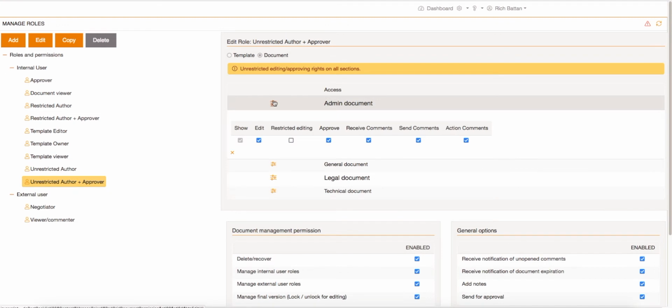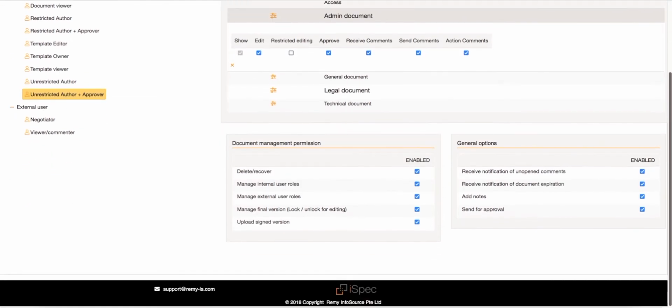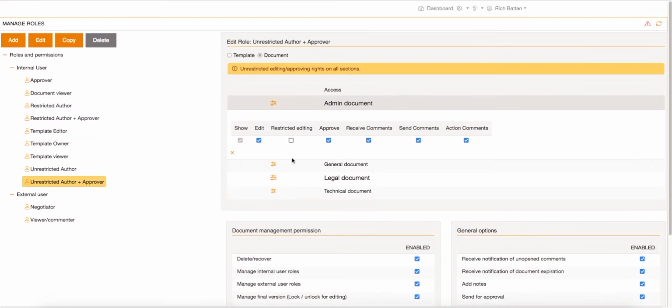The user roles are split into two sections, Document Type and Document Permissions. There are a number of built-in roles that have pre-configured permissions. These roles can be copied but they cannot be deleted.